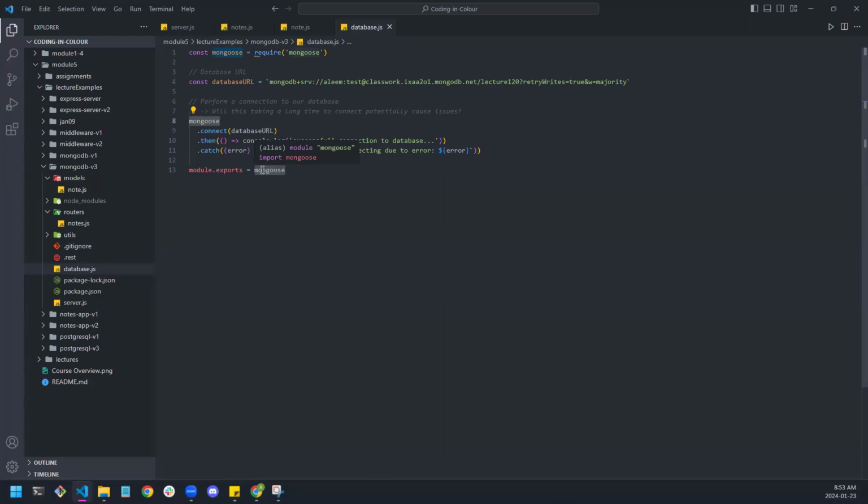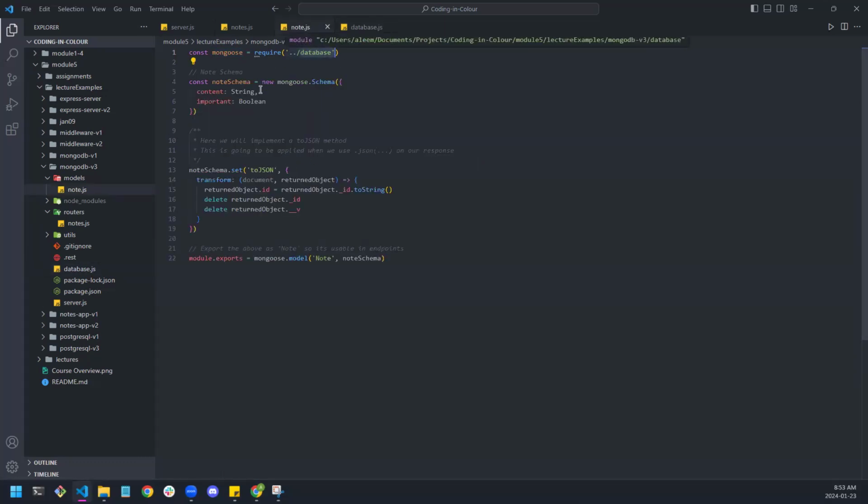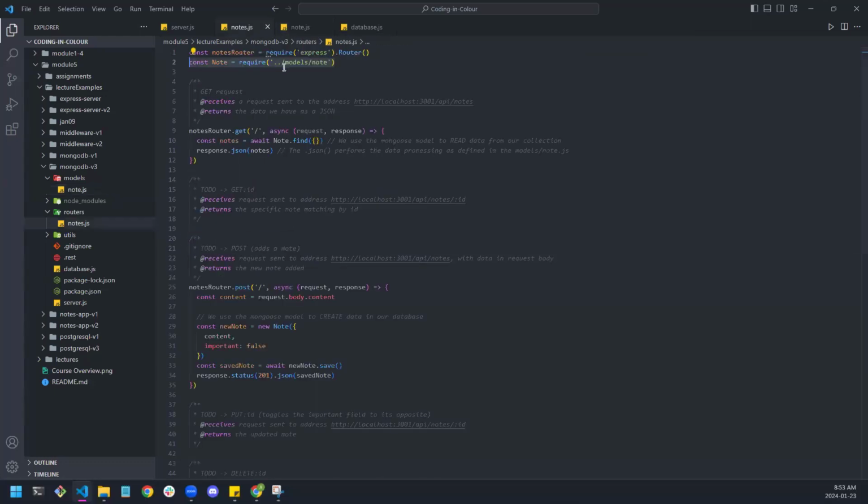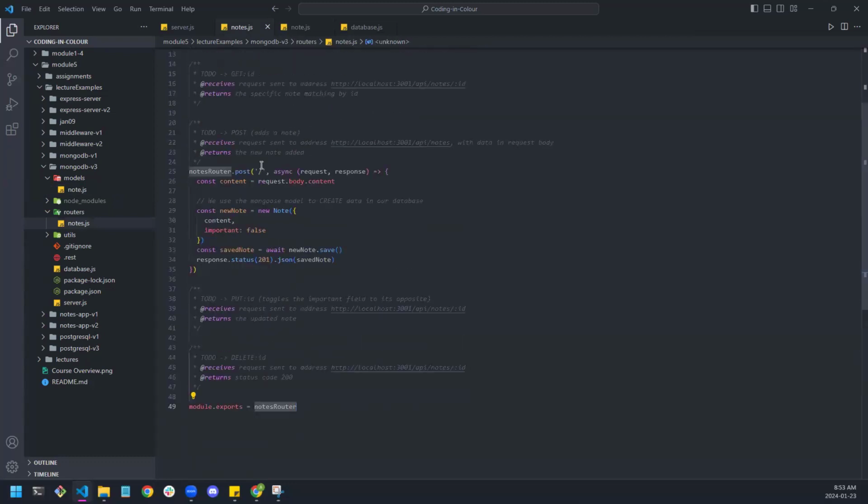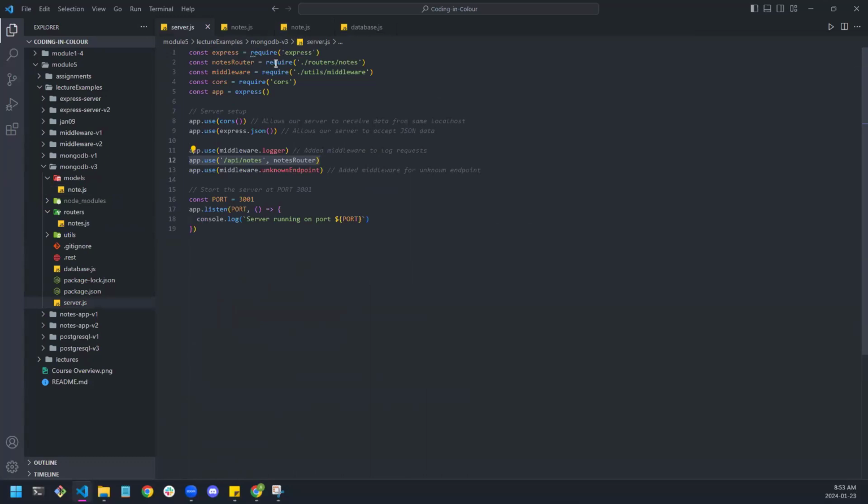So we can see there's almost a chain of requires that takes us all the way back to performing the connection to the database. From here, I get it, I use it to make the model, the schema. I export that back, I get it here, and then of course here it's being used in these methods. I return the notes router back to here, basically.